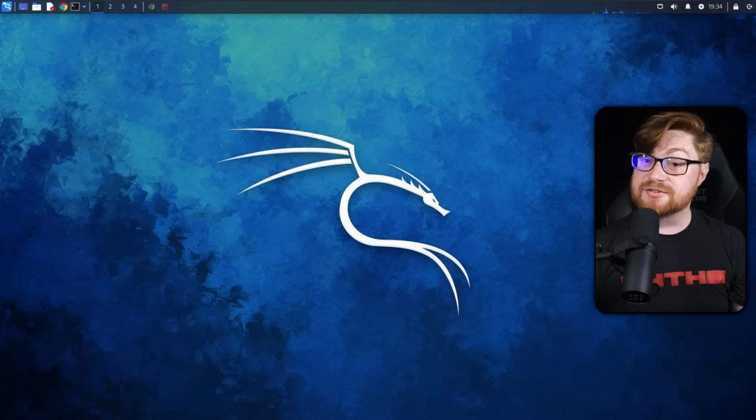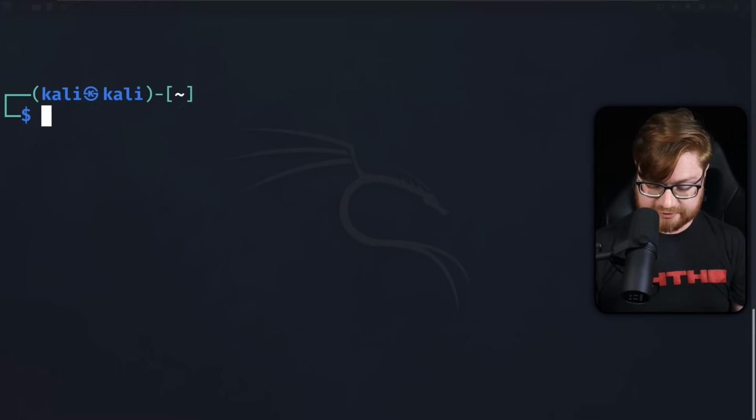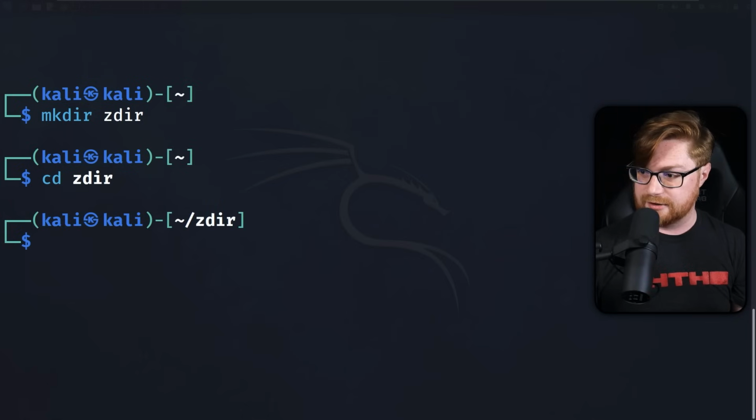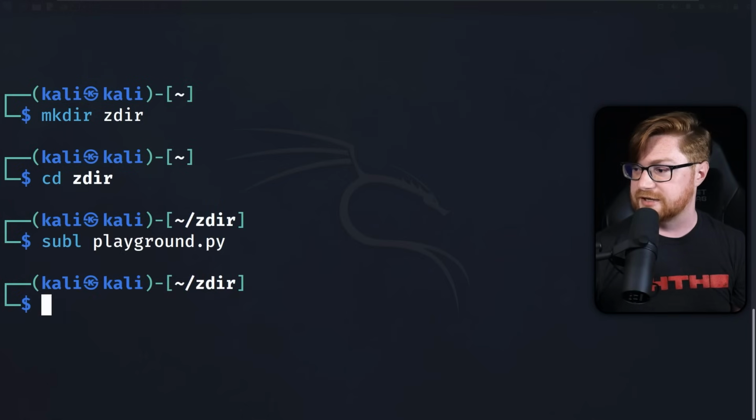I'm inside of my Kali Linux virtual machine as usual. I can fire up a terminal and let's make a directory for us to work in. I'll call that ZDIR and then hop into that directory and I'll create just a little playground.py script in Sublime Text, my editor here.